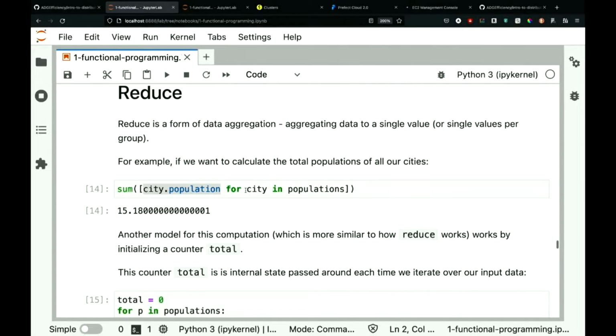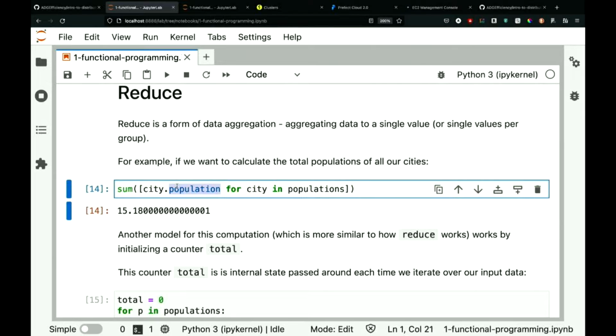So here I just iterate over this list of tuples. It's actually a named tuple just for convenience. So for each city in these populations, I just pull out the population, I take the sum of it, right? Super simple and easy.